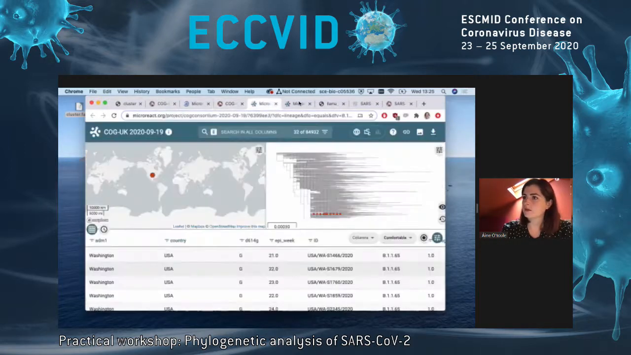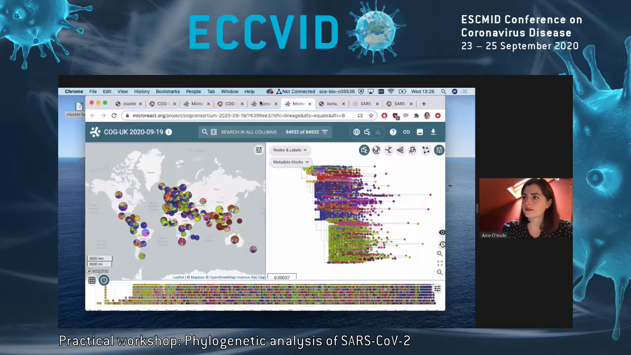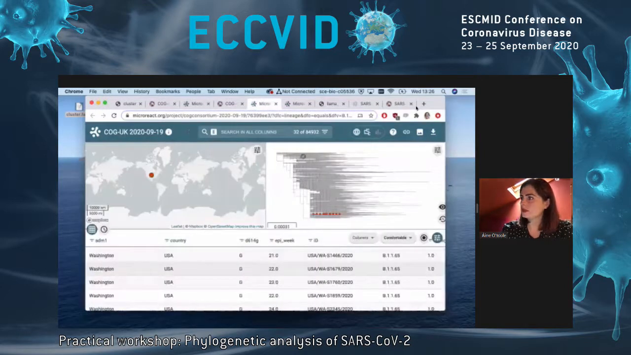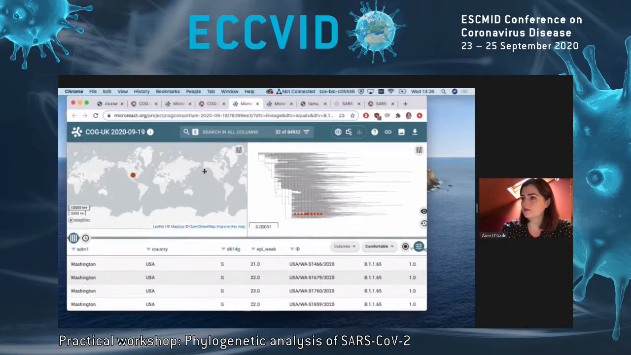I've loaded a couple from before in case my internet, which is sometimes not very reliable, doesn't work. But if you guys can click on it, you can play around with microreact as well. Yeah, it's going to take a while. So while that's loading, here's one I prepared earlier. And we can see the sort of microreact screen.